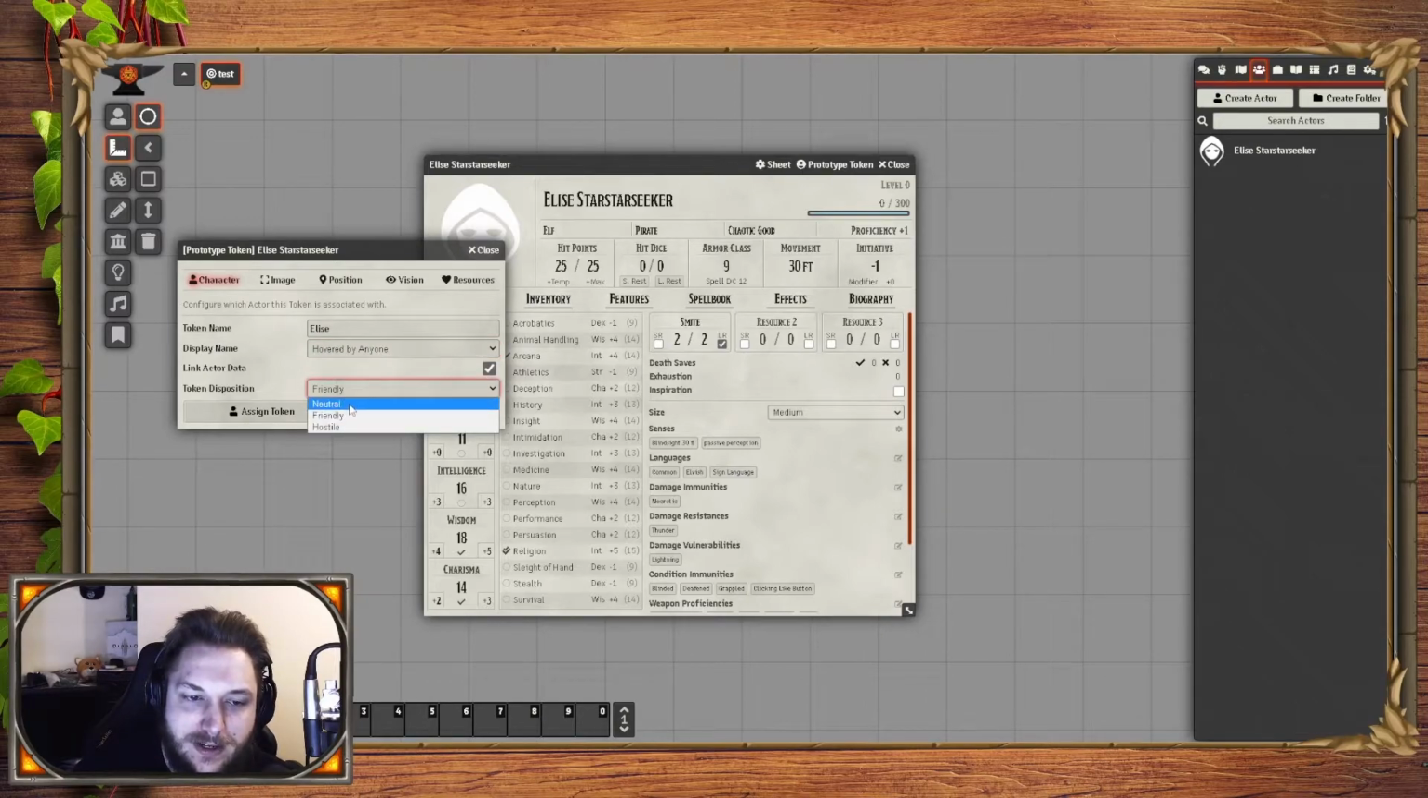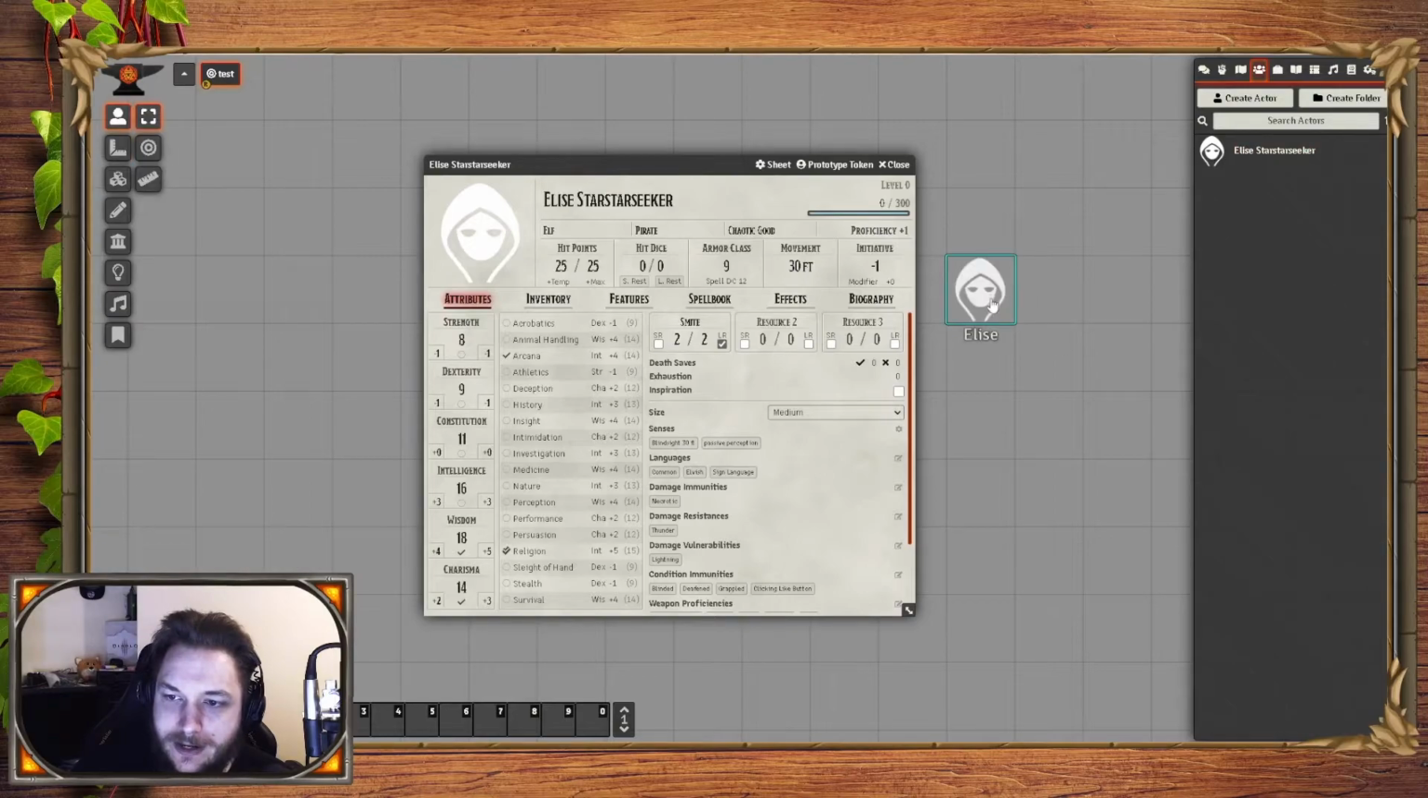Token disposition is friendly, neutral, or hostile, so you can set it up whichever way you want, and it controls the color. I'll show you that now though. I'll update this token, so hover by anyone and Elise, okay? So now you can see that her disposition is friendly because it's got a blue border.